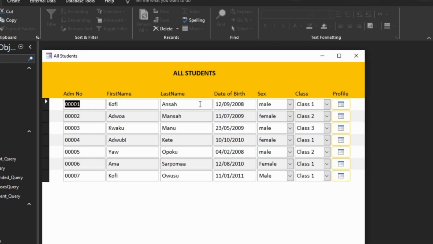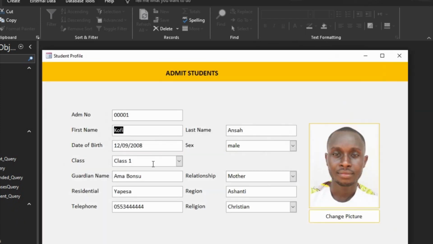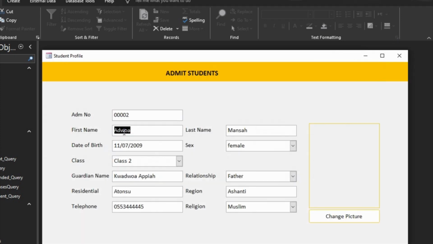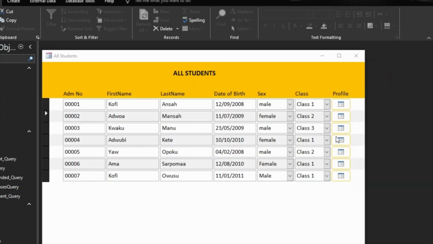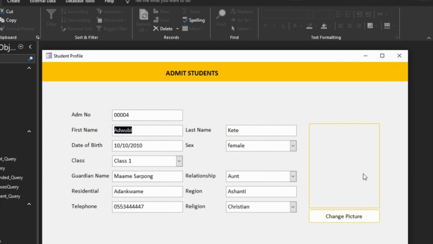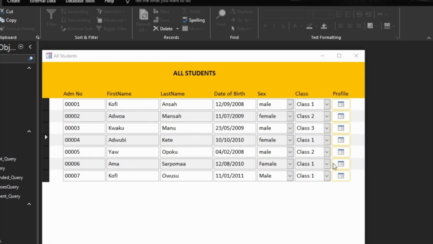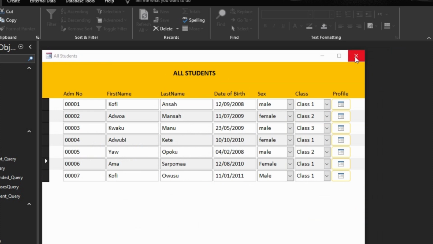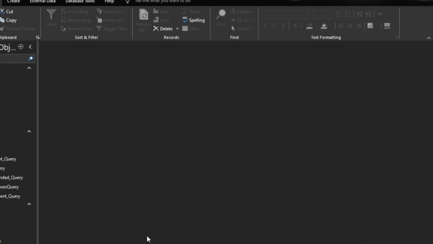So here, this is the first one, Kofi and San. You click, here he comes. Close it. The next one, Adwa. Yes, here she comes. The next one is what? Ajubi Kete. Yes, here she comes. So that is it. If you want any information, you get it. Now let me close this one.